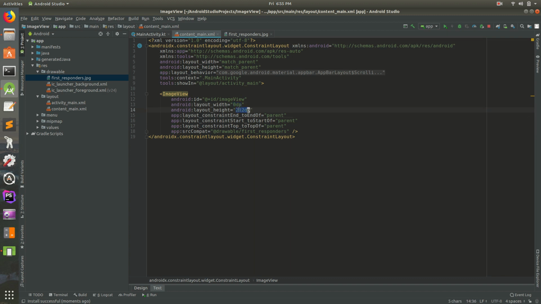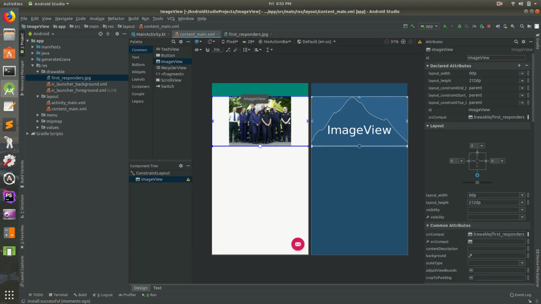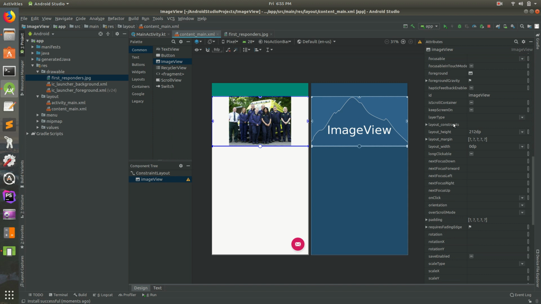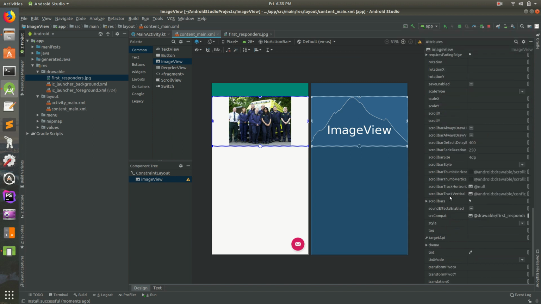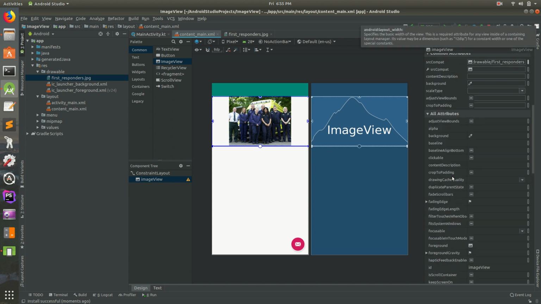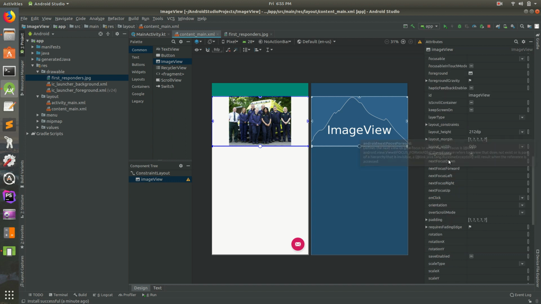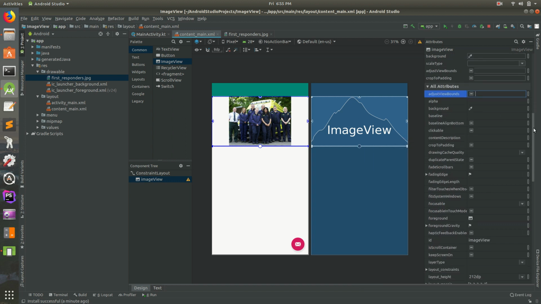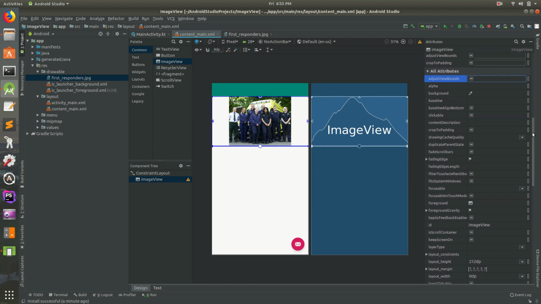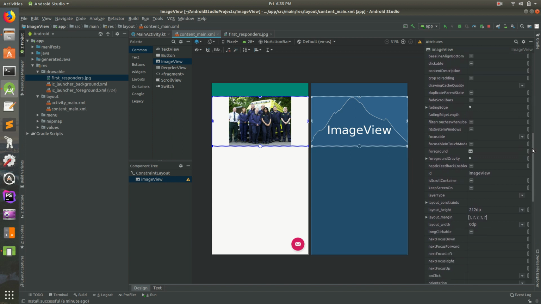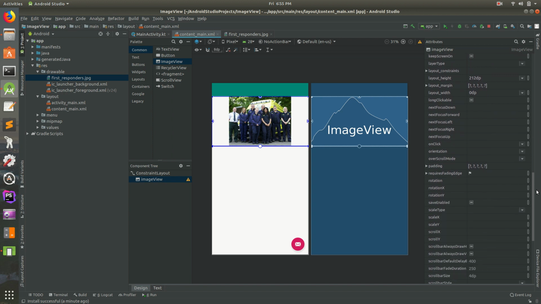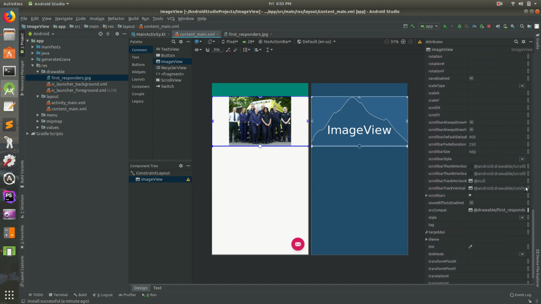Then we have a height of 212 dp. So if we go back to design, what we can do is select that, and there should be a crop type or something like that. I don't usually use this editor, I gotta admit. I forget what it's called. Let me just look through really quick. I usually use the text mode, but let's see if I can find it. I don't see it here. Scale type, there we go.